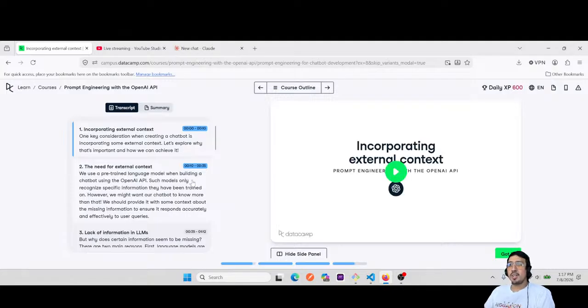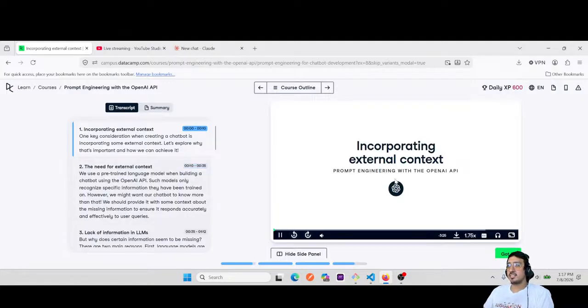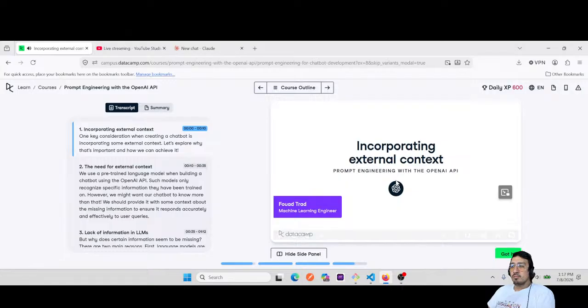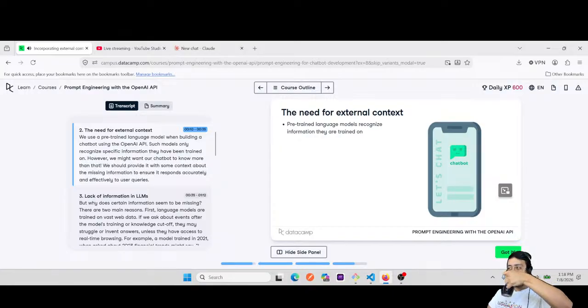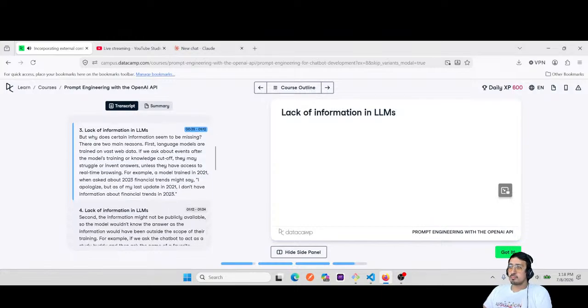Okay, incorporating external context. One key consideration when creating a chatbot is incorporating some external context. Let's explore why that's important and how we can achieve it. We use a pre-trained language model when building a chatbot using the OpenAI API. Such models only recognize specific information they have been trained on. However, we might want our chatbot to know more than that. We should provide it with some context about the missing information to ensure it responds accurately and effectively to user queries. But why does certain information seem to be missing?